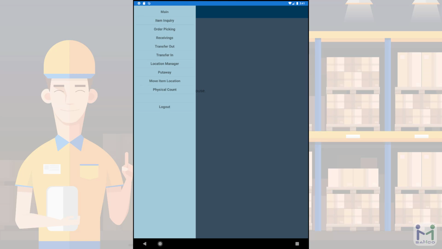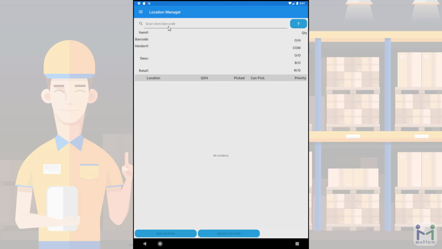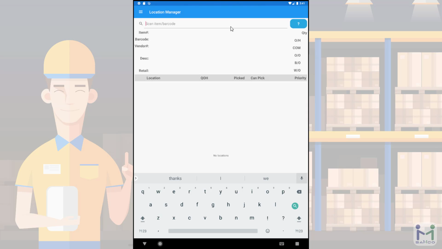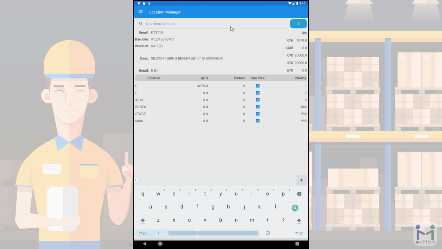We'll take a look at an example of this using the location manager. So from the main menu, we're going to select location manager, and as in the other item inquiry function, you can now either scan, enter a barcode number, or look up an item. So we're just going to enter one of our items that we have here, and up it pops.